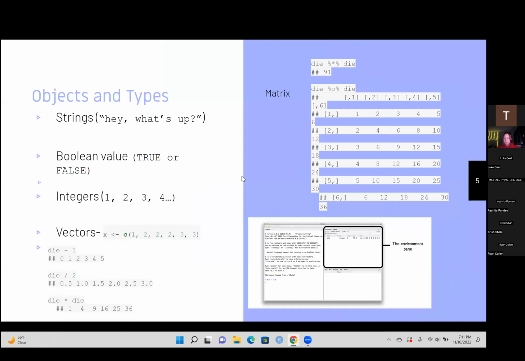Now from vectors, we can move on to matrices. Matrices are just more complex vectors. You don't really need to know that. It's just some extra information I'm putting out there. And if you want to declare that, you would do it in the manner as written on the slides.